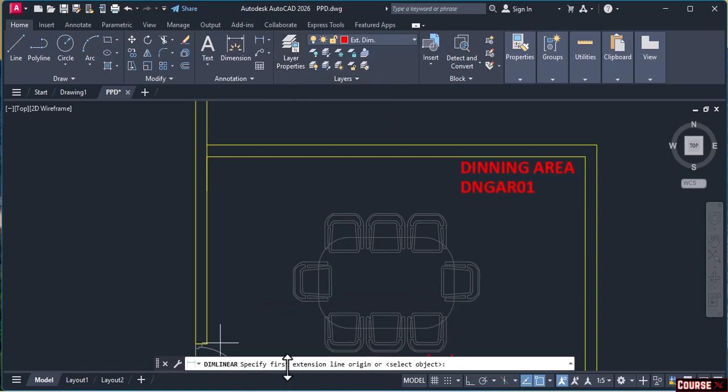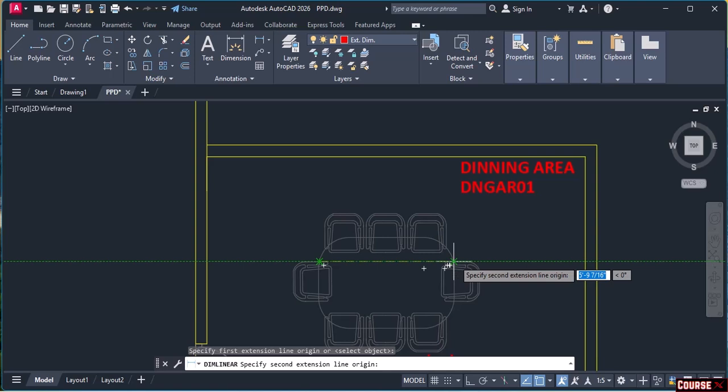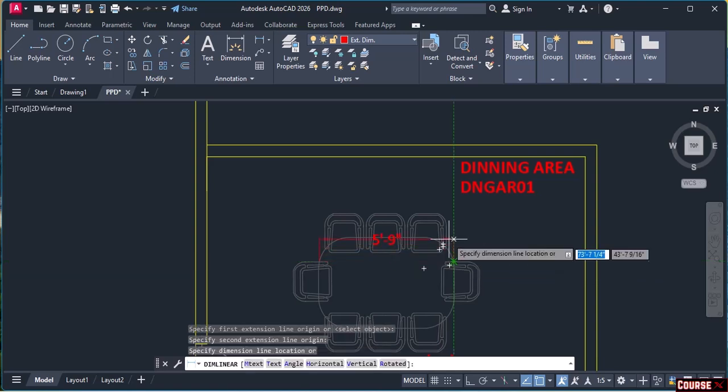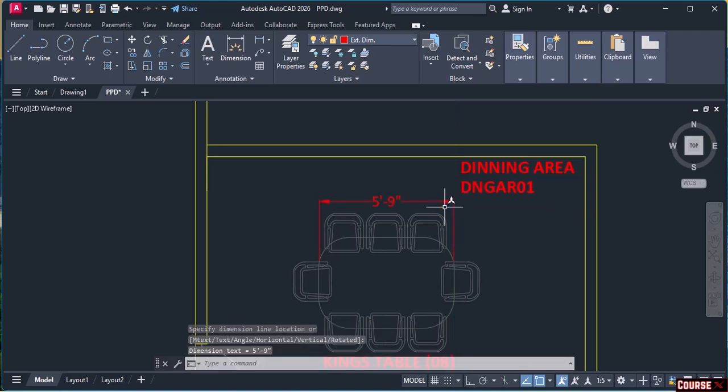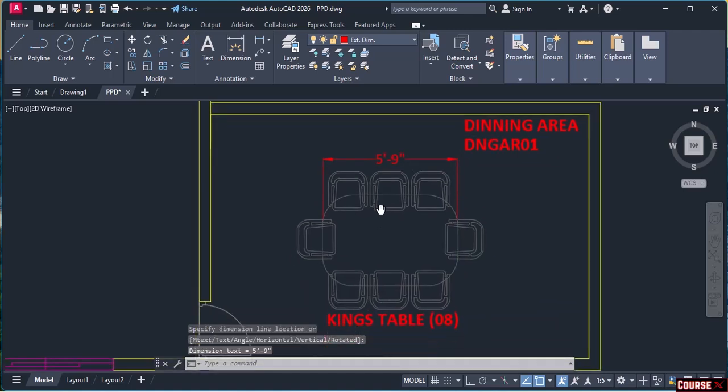Now AutoCAD is asking me to specify the first extension line origin. So I'll bring the mouse pointer over here and it snaps to the end of the line. And in the same way I bring it here, it snaps to the end of this line. And I take it to the top. Here it shows me that this distance is 5 feet 9 inches. I'll click over here to confirm the dimension.